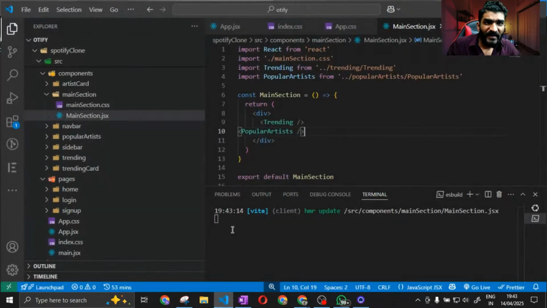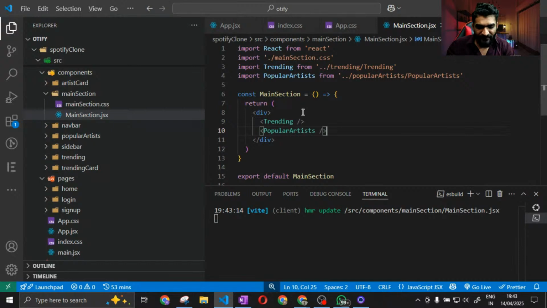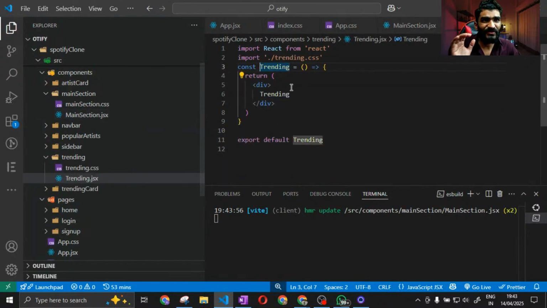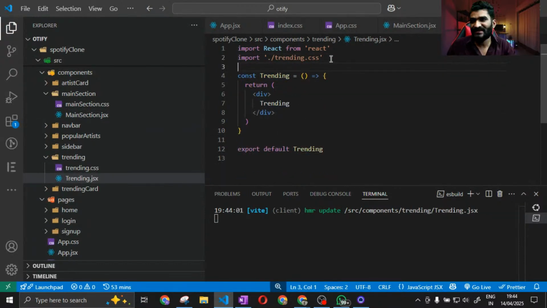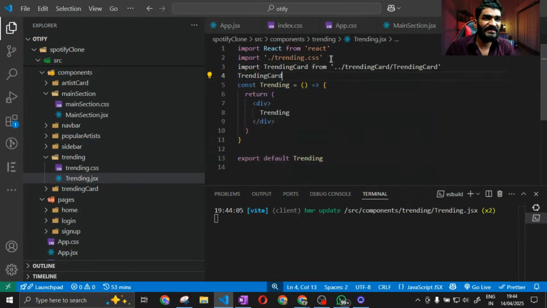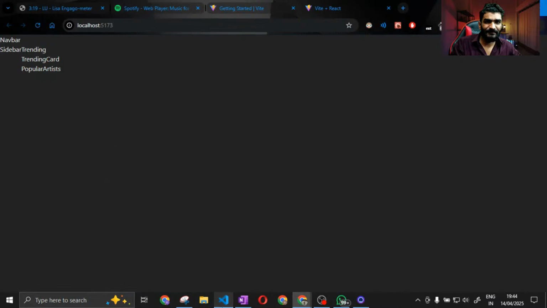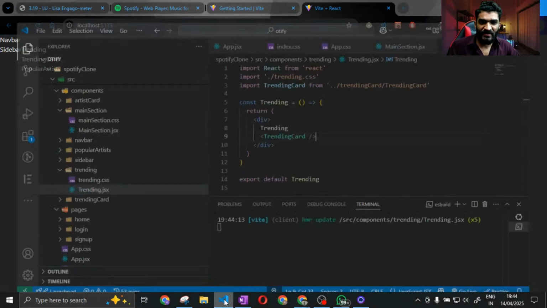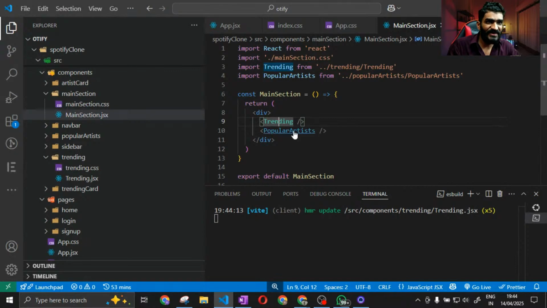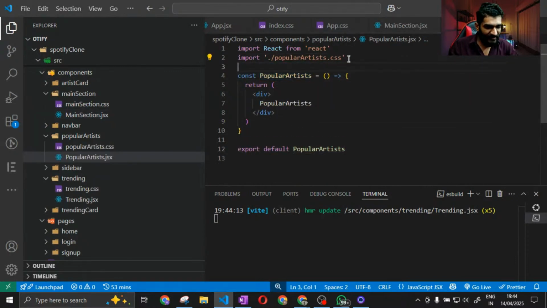Now in your trending section, you have a few things as well. Let's go to my trending section. Inside this trending section I have one more thing, which is trending cards. I'll cut it from here, call it over here, and let's see. See, in your trending section, now there is a trending card. Also, in my popular section I have to make one thing. So I'll go to my popular artist and I will import.